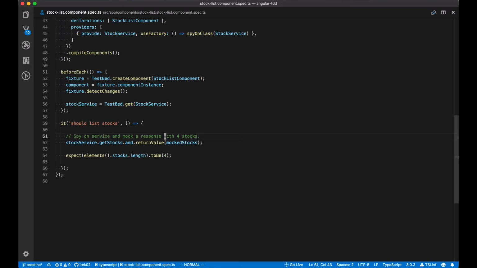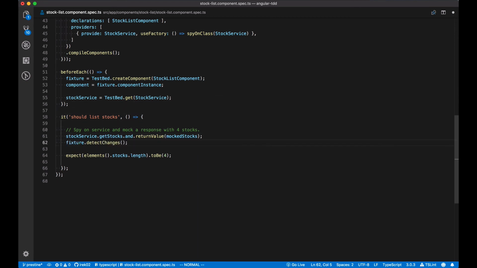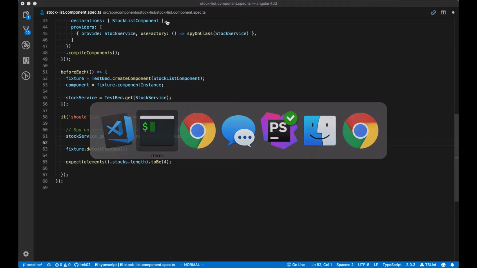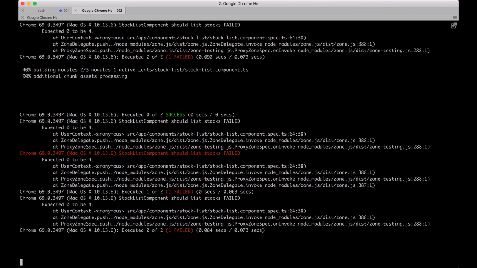And now in theory, the test should be passing because everything we have is in place. But if we check the test runner, it says that there are no stocks displayed. So one last thing to do here is to move the change detection trigger after we mock the service call. And after we check the test, it is now passing.